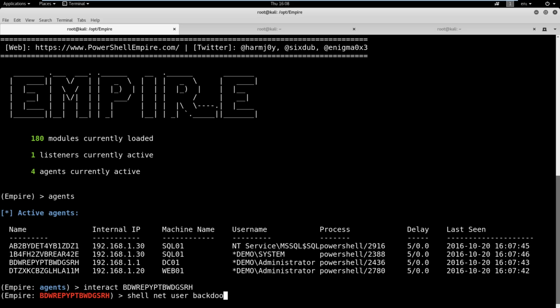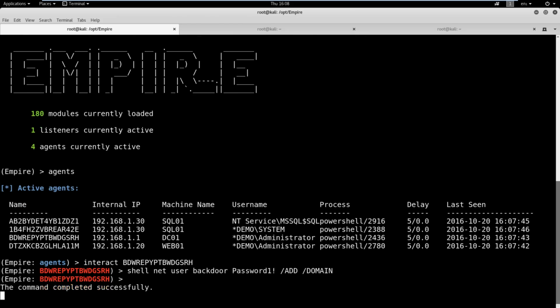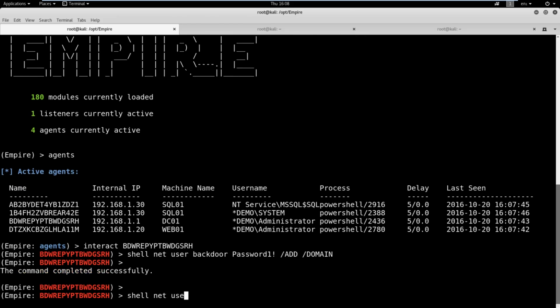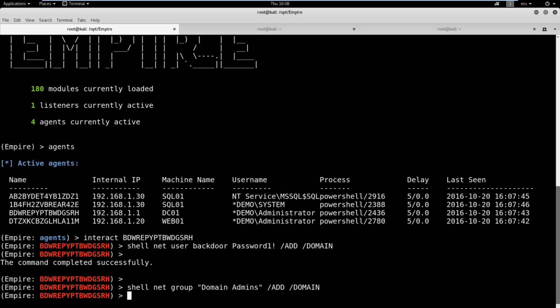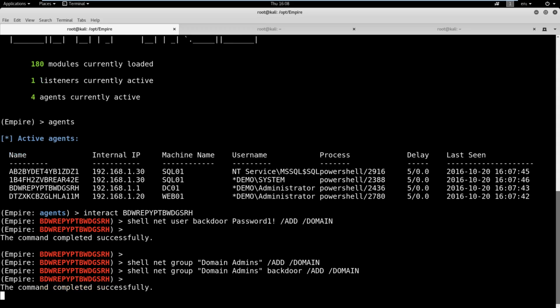I'm just going to use the good old backdoor, password 1, and let's go for, I want to add it, and I want to add it to the domain. Excellent. And now I want to add that user to, get my words out, domain admins, domain. Oh, silly person. Schoolboy error. Forgot to give it what to add. Come on, there we go.